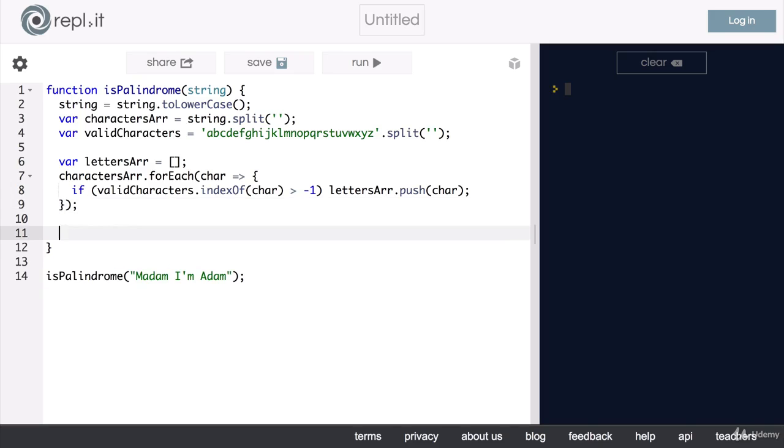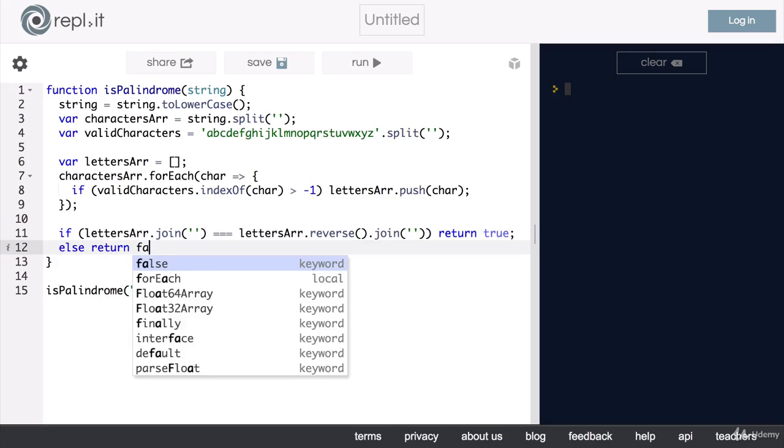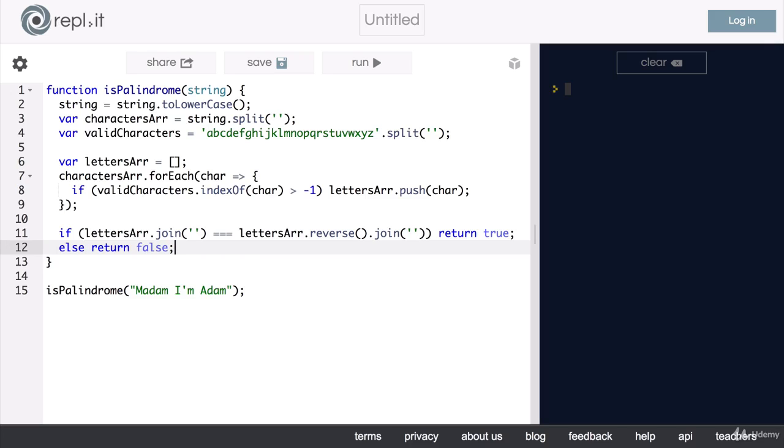We will do this by saying if lettersArray dot join equals lettersArray dot reverse dot join, then we want to return true, because we know our string is the same forward as it is backward, so it is a palindrome. Otherwise, or else, we want to return false. And that is it. That is our Is Palindrome algorithm. Great, so our algorithm is done, and let's see if it functions correctly in our next lecture.